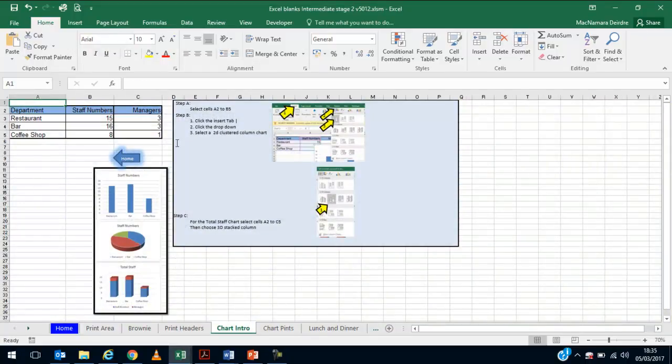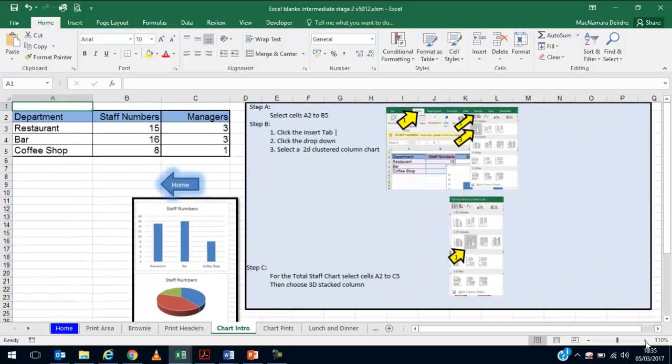So in this exercise, these are the instructions of what you have to do, but basically these are the three charts I wanted you to create out of this information here. So in the first one here, it's staff numbers that I want to do. I might just zoom in there so you can see that a bit better.